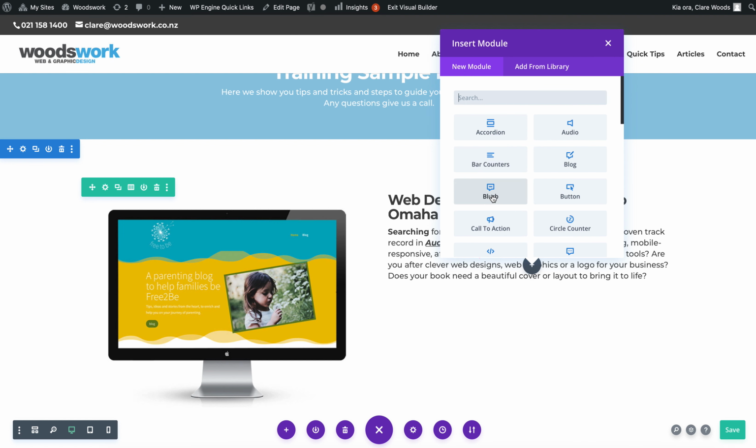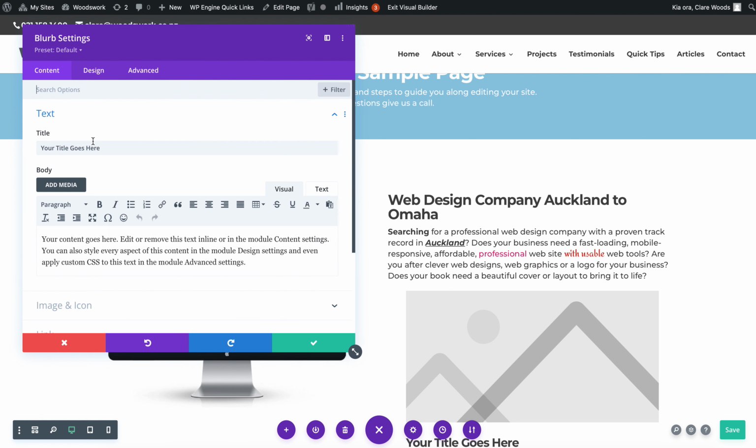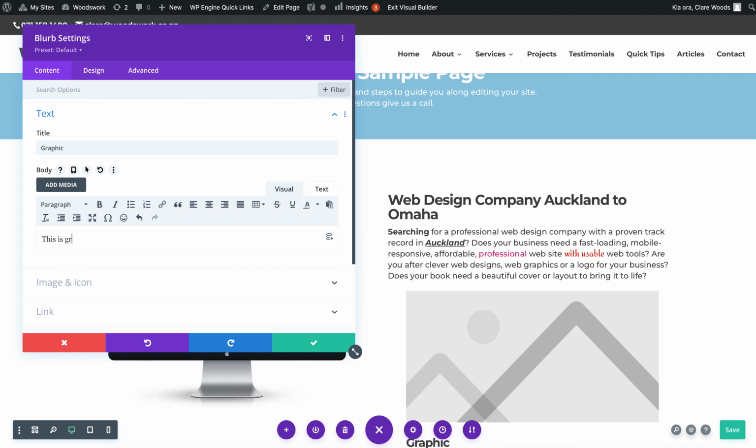an alphabetical search. Clicking on the blurb module, we can add a title, we can put whatever we like, so let's call this graphic. We can add a little bit of content here. This is about graphics.